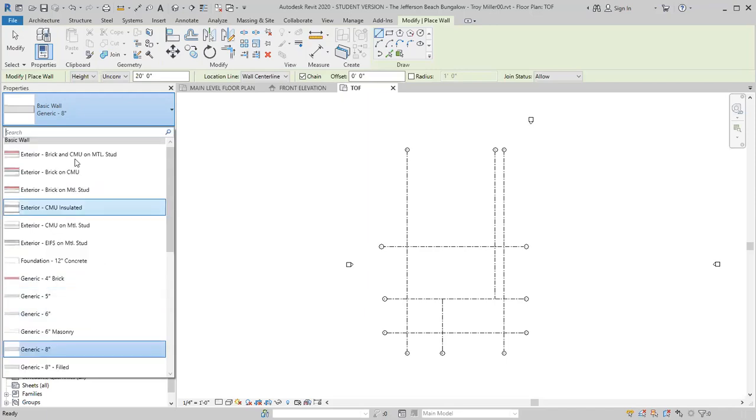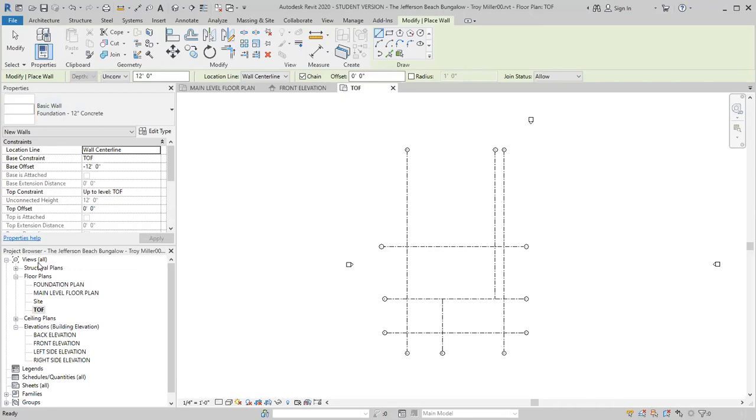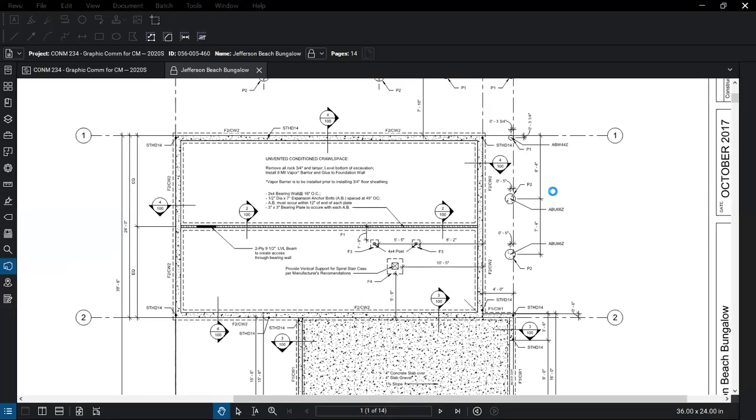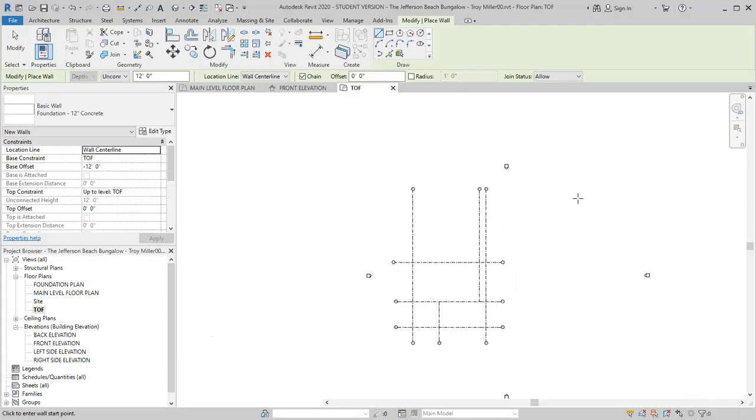So if I'm looking through here, I want to find something that's very similar. So we do want to put in a foundation wall, and it appears right here I have a 12-inch concrete foundation wall. So I'm going to go ahead and click on that. Now, first off, if I go back to our drawing, and we are going to be building in this place right here.